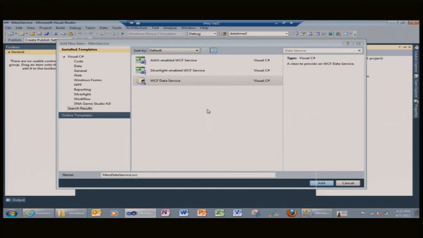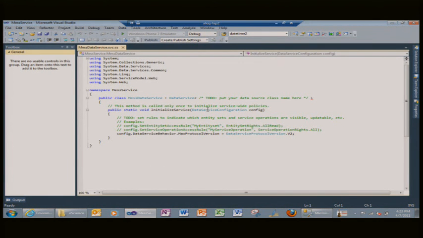So this is an item template which allows you to expose your existing data model as an OData service. And what you see when it comes up, the first thing it gives you is a comment that says, put your data source here. So this is where we're going to put the name of the class that Entity Framework generated for us for our connection to the database. Okay, so there it is, mess entities.